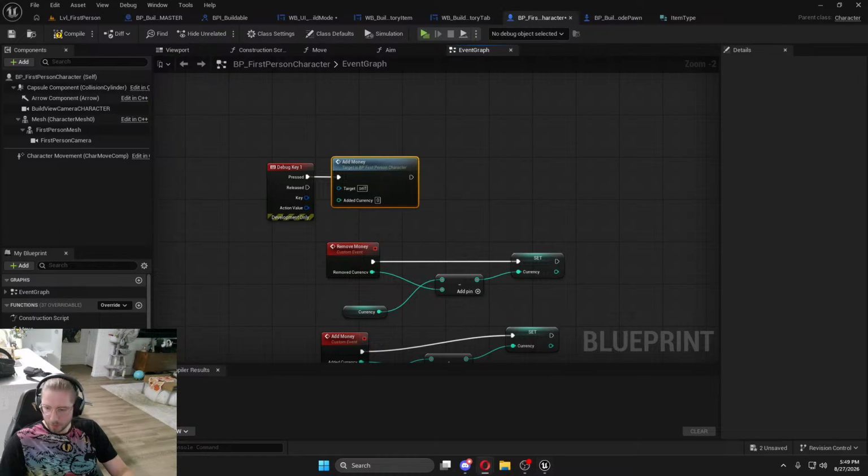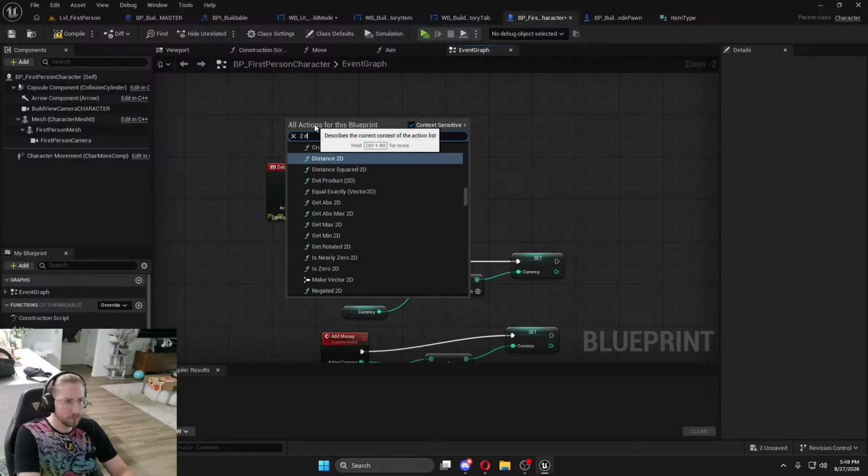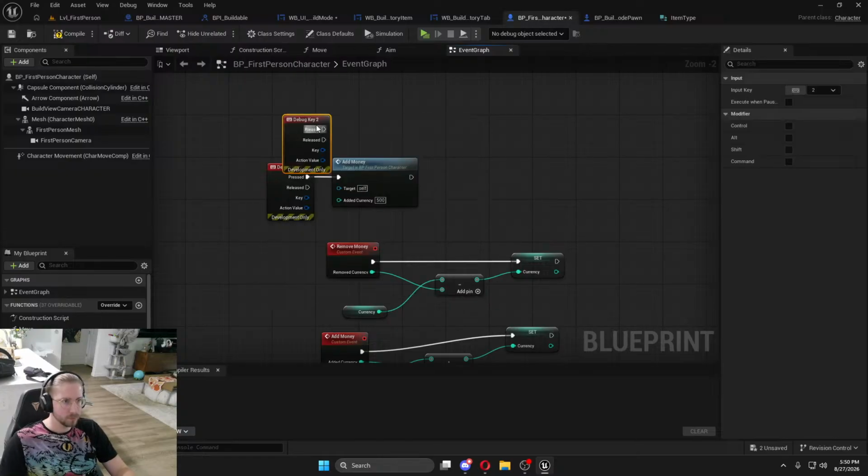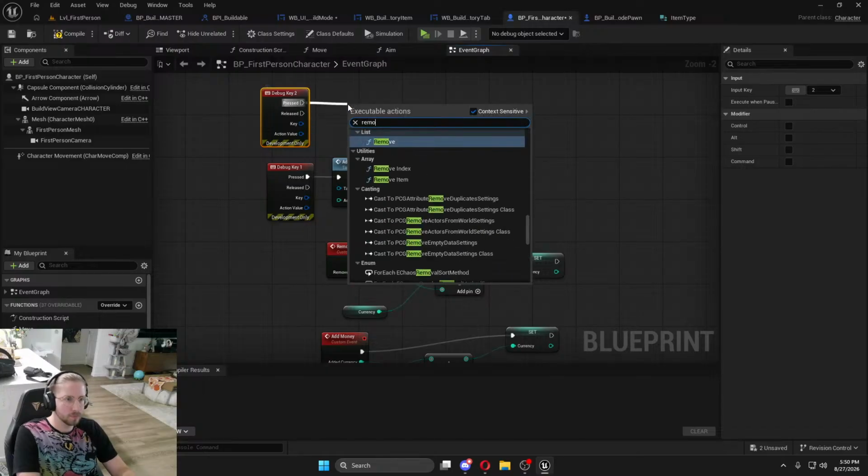Currency, and let's say that will add like, I don't know, 5.17, and then we can also do the same, so copy and paste but with the 2, and in this case we'll remove currency and let's remove like 3.5, I don't know, whatever, just testing. So let's go ahead and now make a UI to showcase that.